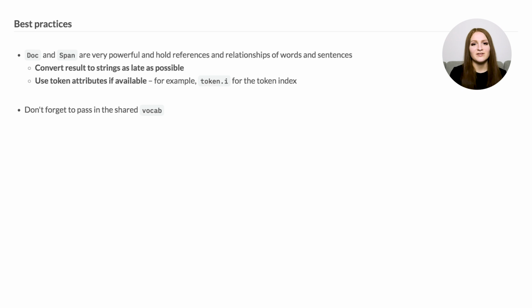A few tips and tricks before we get started. The doc and span are very powerful and optimized for performance. They give you access to all references and relationships of the words and sentences. If your application needs to output strings, make sure to convert the doc as late as possible. If you do it too early, you lose all relationships between the tokens.